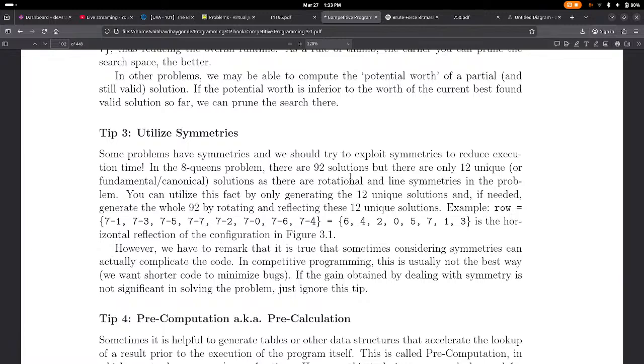Utilize symmetries. Some problems have symmetries, and we should try to exploit symmetries to reduce execution time. In the 8-queens problem, there are 92 solutions, but there are only 12 unique, or fundamental, or canonical solutions, as there are rotational and line symmetries in the problem. You can utilize the fact that by only generating the 12 unique solutions and, if needed, generating the whole set by rotating and reflecting these 12 unique solutions.